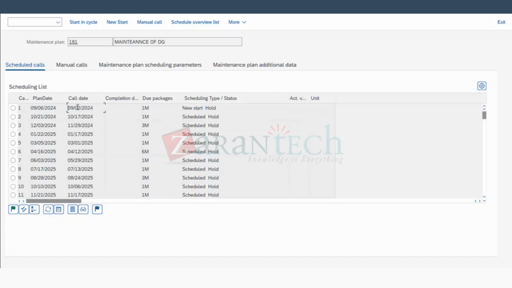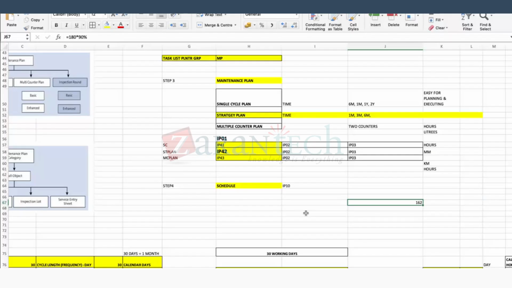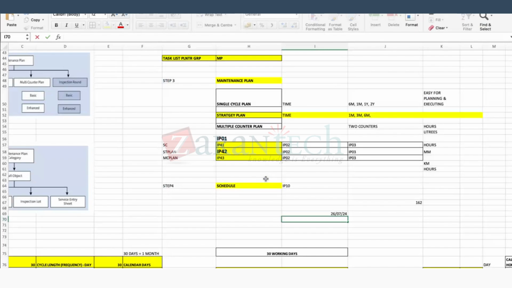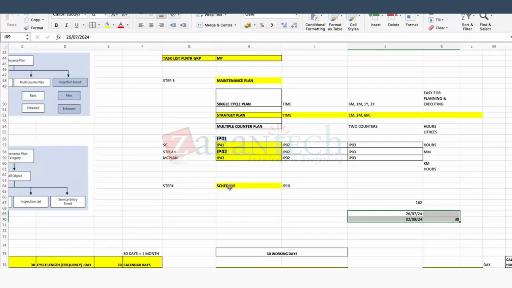So what I will do, I will calculate this. Today is what? 26/07/2024. Next 9, 09, 9 means 1 second, forgot the date. 02/09/2024. How many days? I will tell the system 38 days has reached. Just for our purpose, we cannot wait till that time.